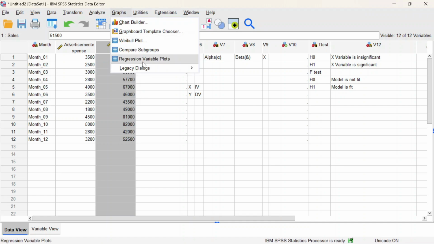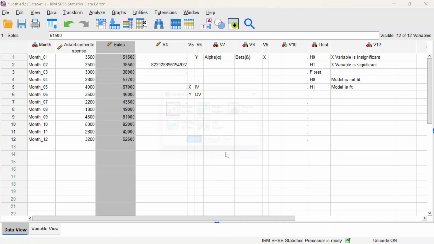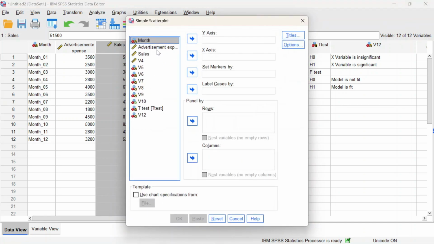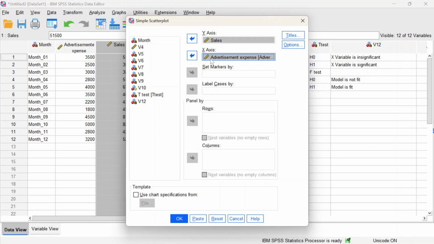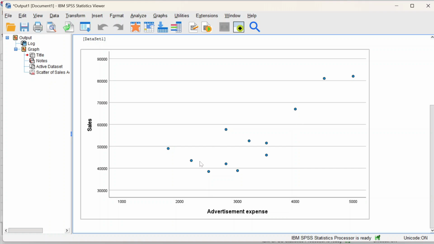So I will plot a scatter plot. I will go to Graph, click on Legacy Dialogs, click on Scatter Plot, and click Simple Scatter. I will enter the y variable as sales and the x variable as advertisement expense, because a change in advertisement expense would lead to a change in sales. That's why our x variable is advertisement expense and y variable is sales. I will hit OK and check the data. You can see here it shows an upward trend.